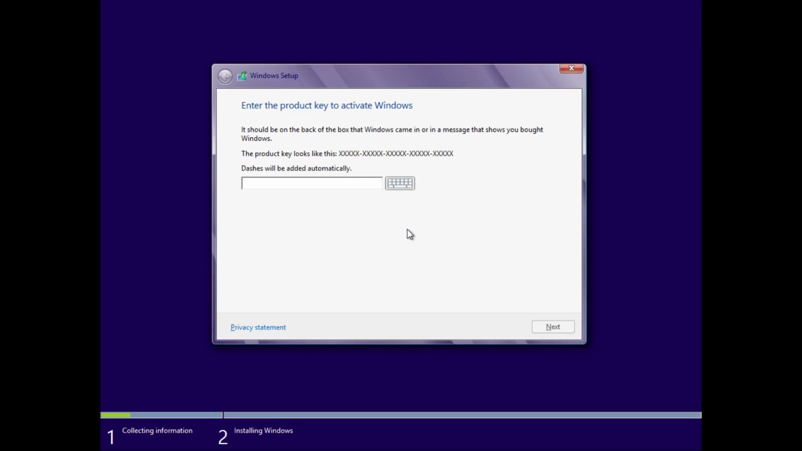Okay, and now this is actually going to demand a product key. As you can see, there's no option to skip the product key. Luckily I have a product key, so I will go punch that in real quick. Pardon me while I do that.